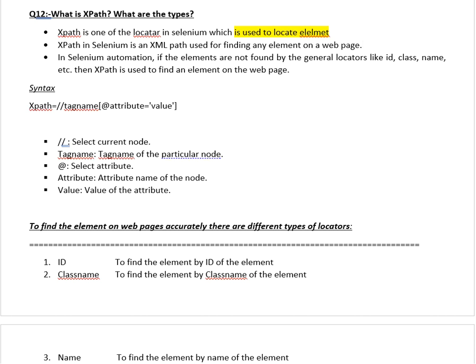In Selenium automation, if the element is not found by the general locators, meaning ID, class name, link text or partial link text, at that time we use XPath or CSS selector. Also one question formed here: when the element is not found by the general locator, what will you do? At that time we use XPath to find the element on the web page.